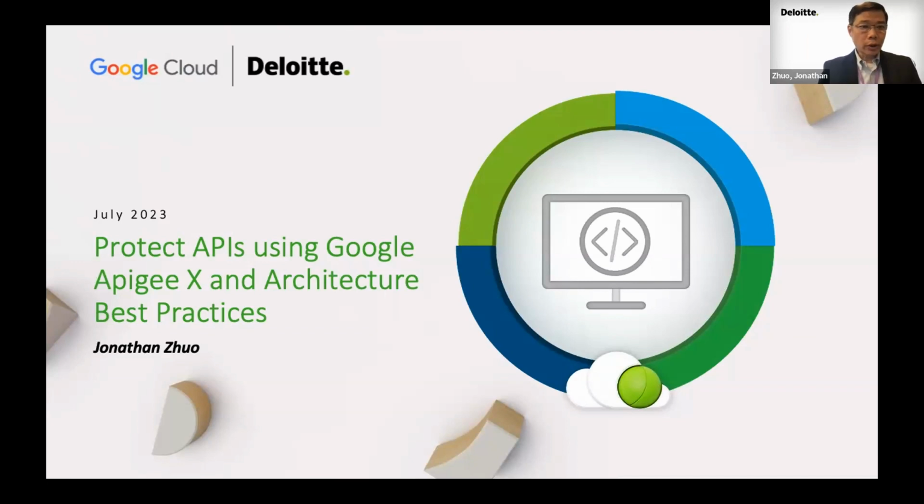My name is Jonathan Zhuo, and I come from Deloitte as a Google Cloud Specialist Lead and Deloitte Certified Chief Architect. For today's presentation, I'm going to talk about protecting APIs using Google Apigee X and architecture best practices.